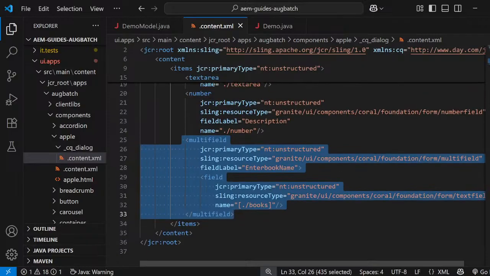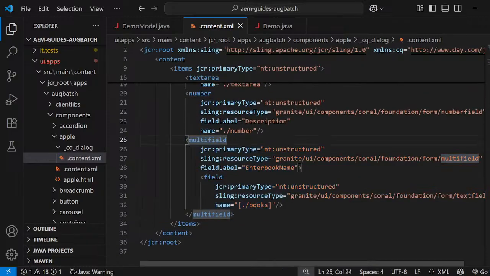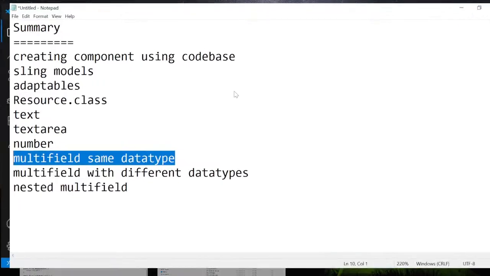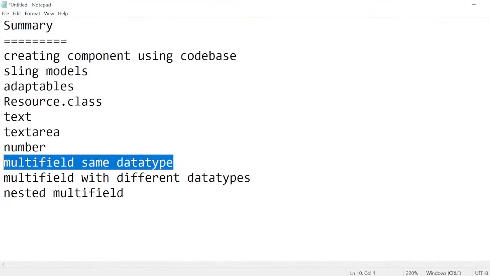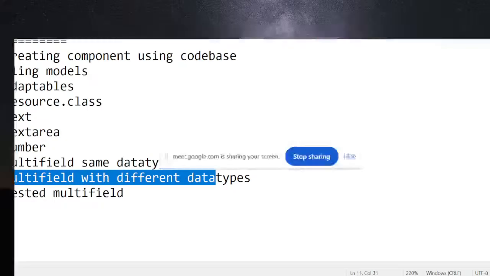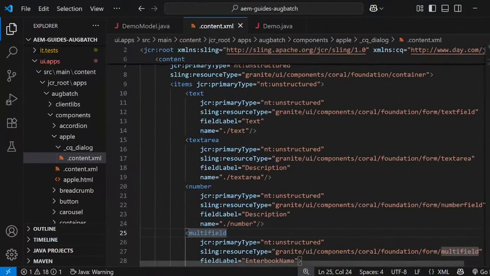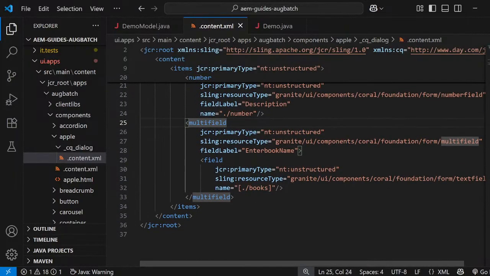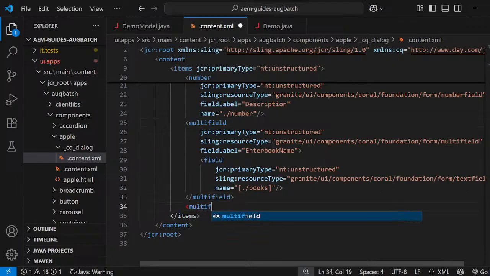Now today I want to create multi-field with different data types, so that I can design the dialog through code base. Okay, fine. Now what I am doing here is taking one more multi-field.